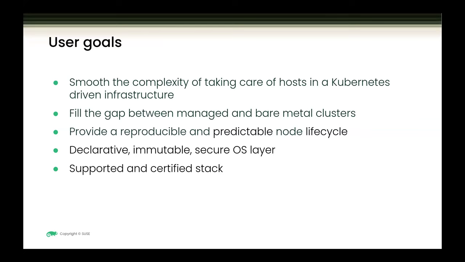So the attack surface is almost zero. And what we always get from customers is that they are looking for a supported and certified stack from top to bottom. So inheriting certifications, for example, from SUSE Linux Enterprise is an important selling point here, to not create a separate OS, but build upon an established OS. And now I hand over to David for the more technical details.